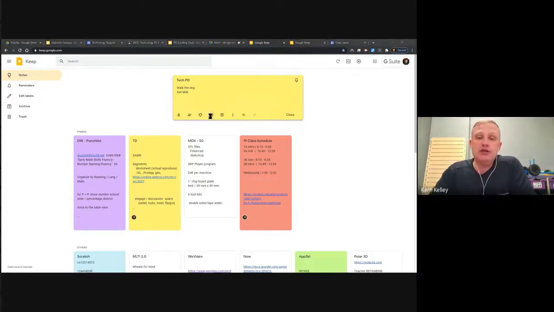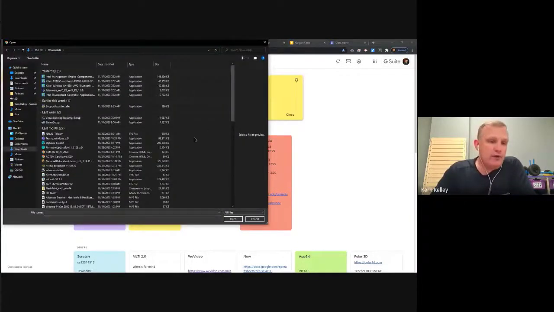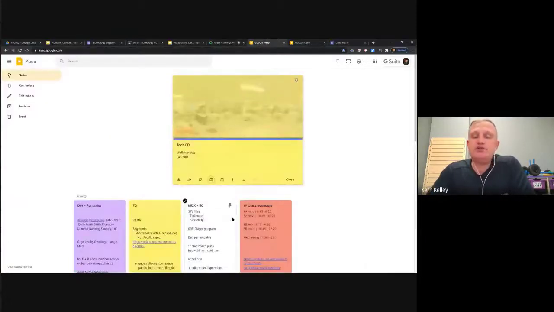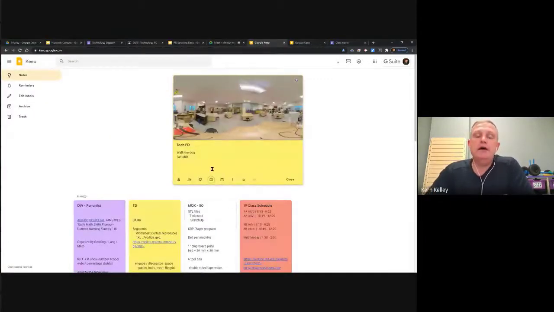If you do want to add an image here, I don't know if I have a good one really handy. Actually, let's try this one here. This is the IT room. Let's see if that comes up. So there's a picture. If I want to put a picture at the top of my note, again, it's just for graphics. If you want to have it to look at, totally optional. You only do one image per Keep sticky.